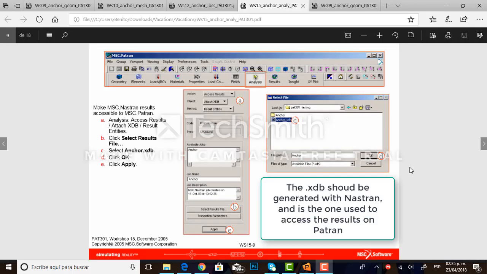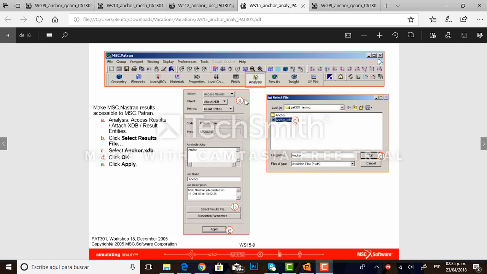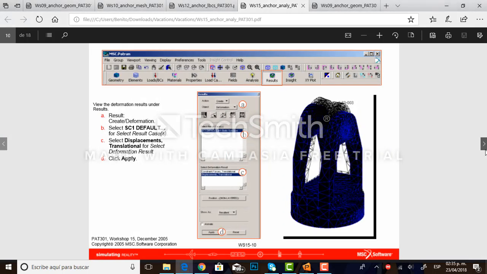Due to limitations of my version of Patran, the analysis wasn't able to create the XDB file. So I'll explain the next step with the slides. On analysis, we go to access results, attach XDB, and results entities. Click the select results file and pick your ankle XDB.